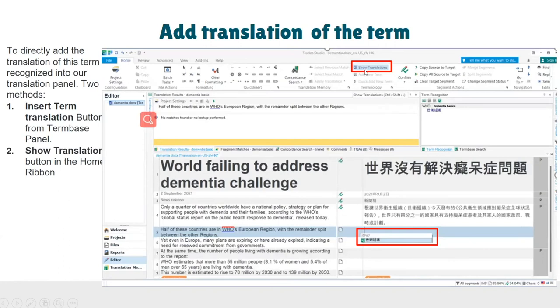We can also press show translations here. When we press this button, the translation of WHO will be given. We need to select it and it will be added into the content. This is saved automatically.